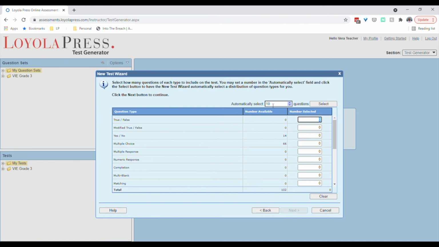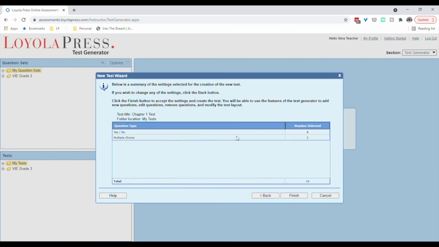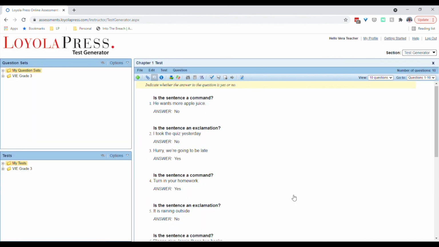appear on our test, or change the number of questions that the system automatically selects. In this case, I'm going to ask the system to select 10 questions for me, and select Next to see the layout. In this case, I'll have 8 yes or no questions and 2 multiple choice questions. When I click Finish, I am presented with the test that I have asked the system to create.